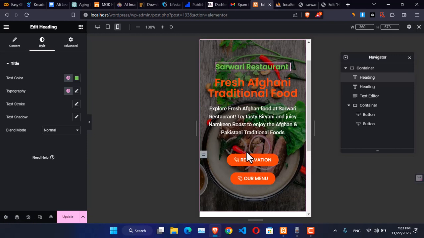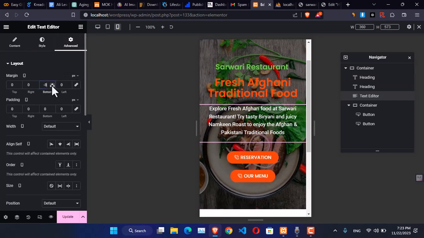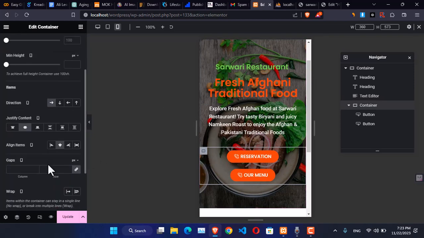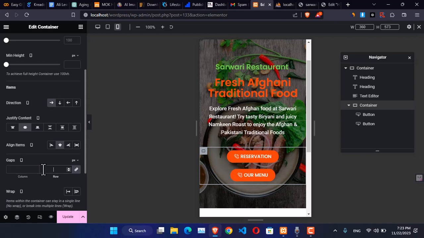Yes, and as you can see, there is also a bit of gap between these two, so you just simply select this and go to the advanced section and unlink the margin, and from the bottom just make it minus. This is going to decrease the indent between them. Also, between the buttons, as you can see, there are gaps, so you can also decrease that. Okay, not that one, I'm sorry. Okay, that is a seriously serious issue. Unlink that.